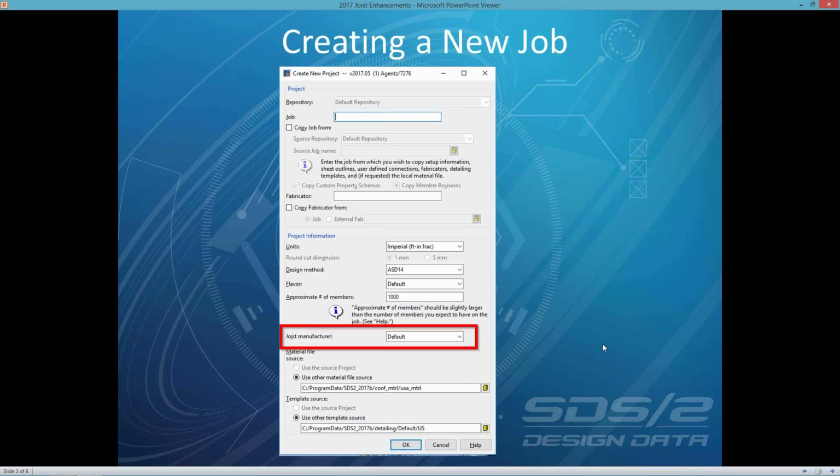When creating a new job, there is an option to select a joist manufacturer. Right now, we'll just leave it at default, but you could select from Vulcraft and Can-Am. If you leave it at default, it will be a combination of Steel Joist Institute standards and manufacturer data from the 2016 BIM joist manufacturers. I'll provide examples of this towards the end.